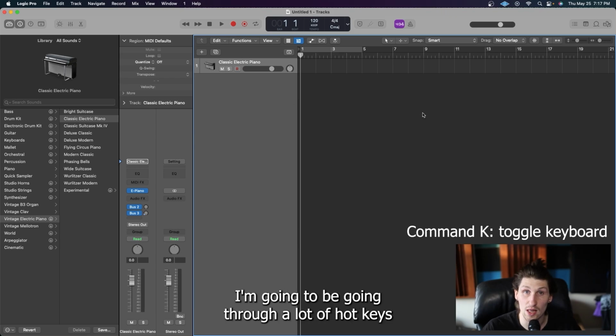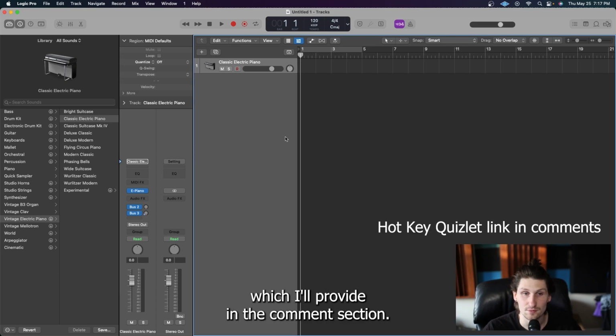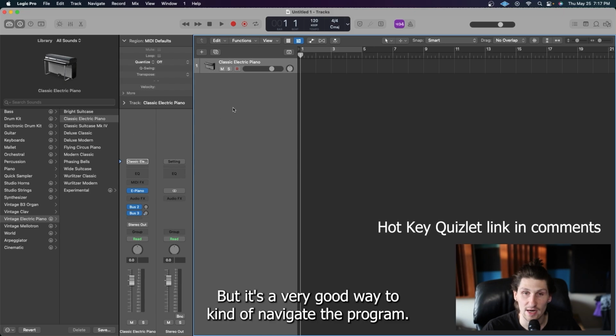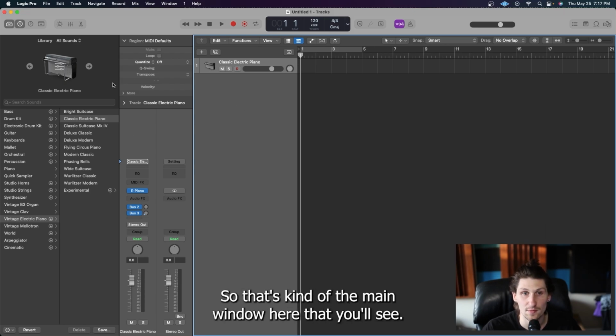I'm going to be going through a lot of hotkeys. And I move very fast. So I actually have a link for all of the hotkeys that I'm using, which I'll provide in the comment section. But it's a very good way to navigate the program, and once you get familiar enough, you could get really fast with it. So that's kind of the main window here that you'll see.